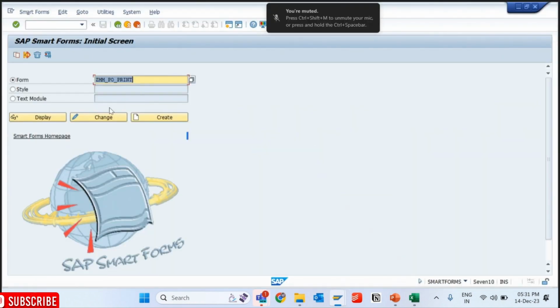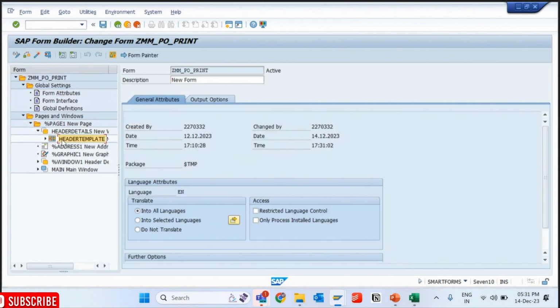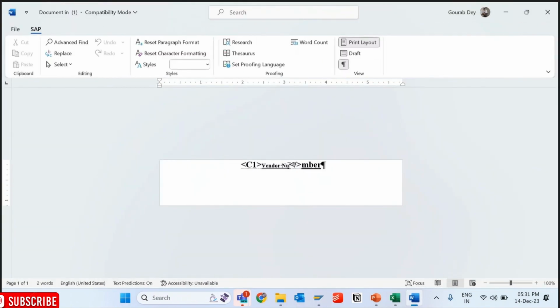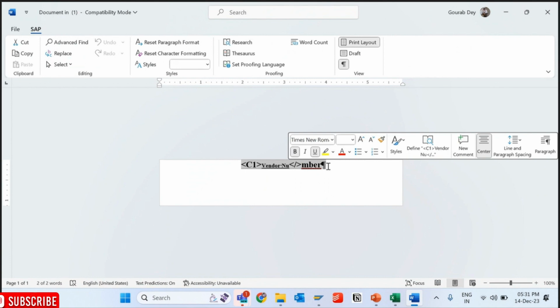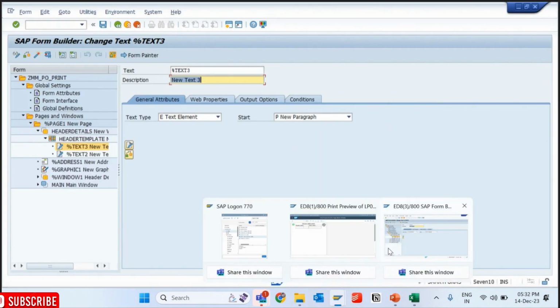So, okay, so it is somewhat better. I can write vendor number. Okay, and here the styles are available, normal text and header. Okay, so normal text without underline, there is nothing present. Okay, so what I have to do, I have to go and define.